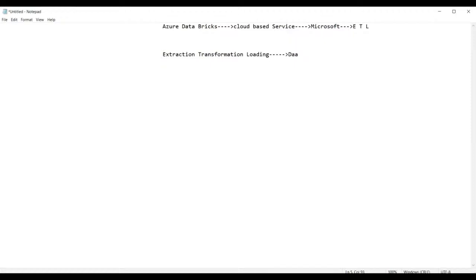This process of extraction, transformation, and loading is a process of data summarization. For the process of ETL, that is called extraction, transformation, and loading, guys, we require the following.